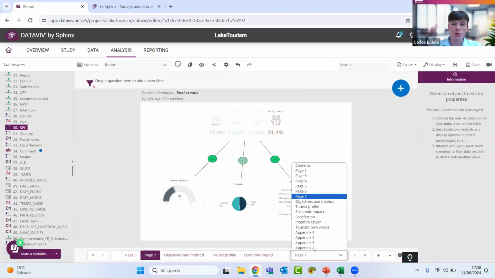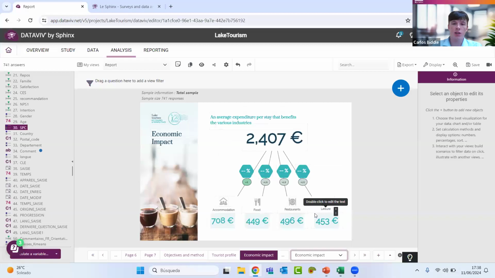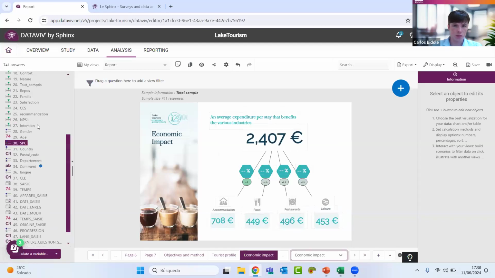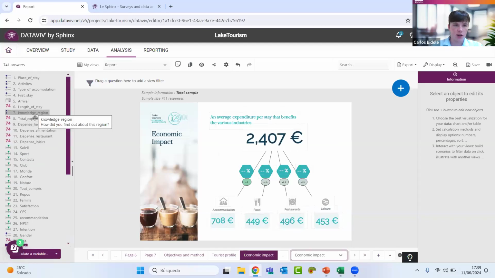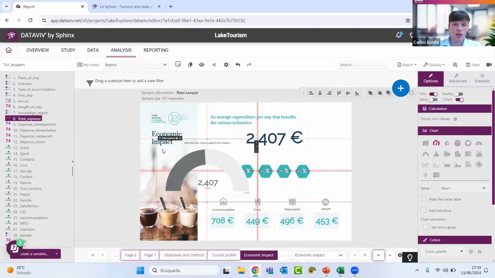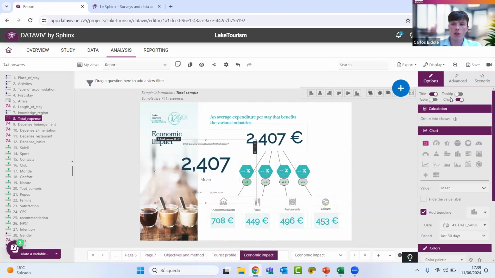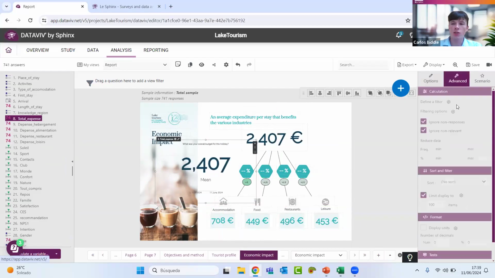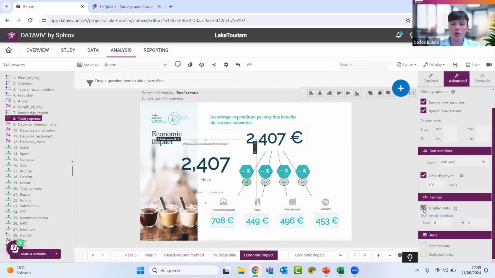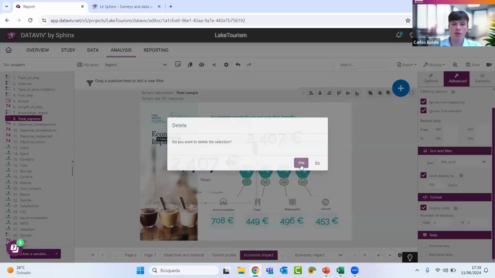The same goes for the economic impact page. I get this number, 2,407 euros, by dragging total expense onto here and changing this from a gauge chart to a value indicator. Then I go to advanced settings and display units to show the currency. So that's how you get that.